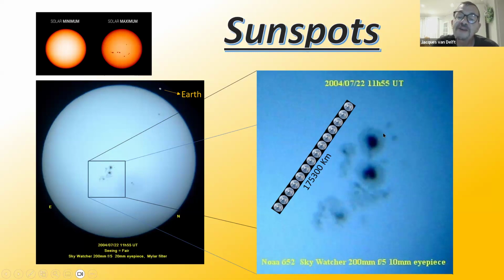And if you look from one side to the other side, you can actually fit in 14 Earth sizes in that distance. And that's about 175,300 kilometers. Now, such a sunspot group can become very active.